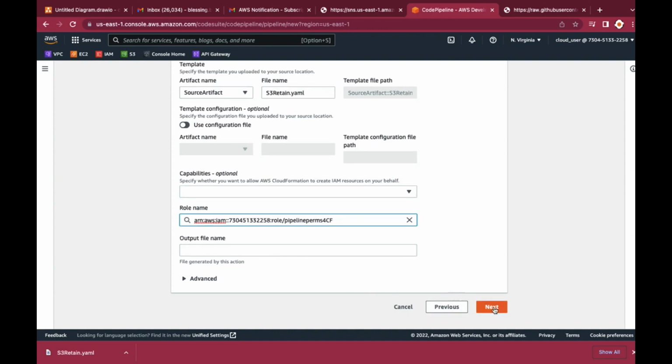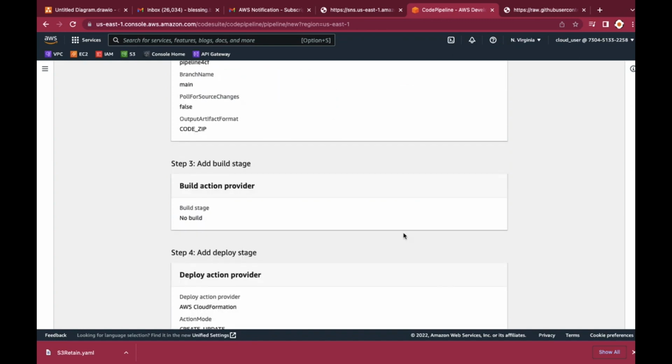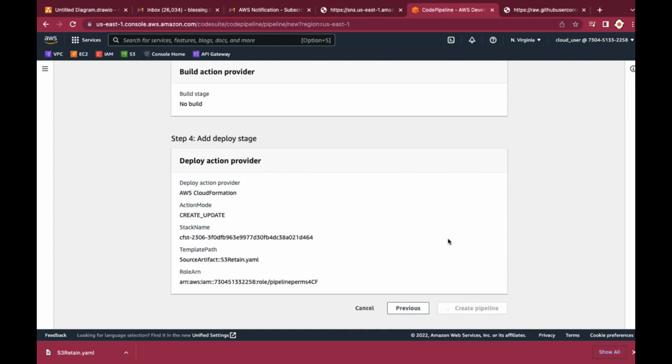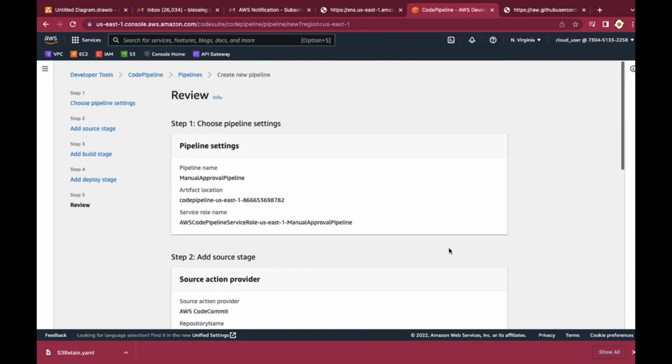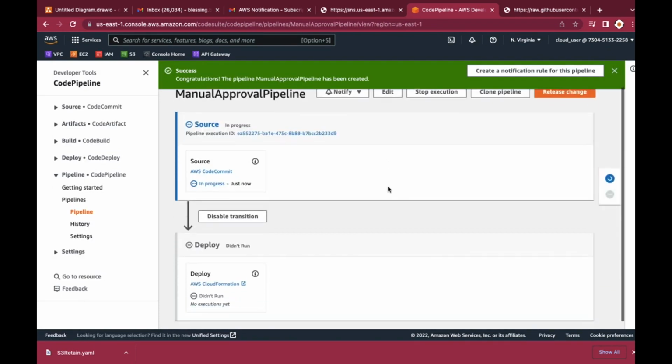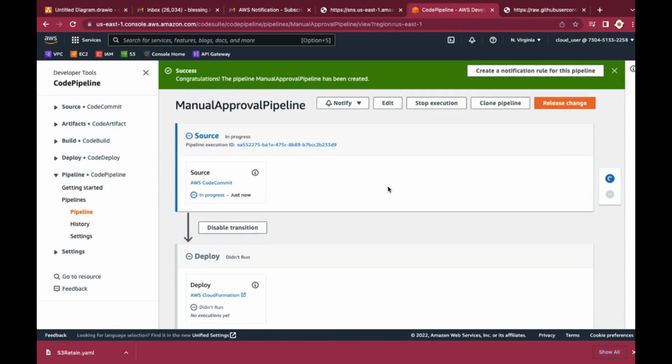So we just click on next. Then let us create a pipeline. Hopefully we have a successful deployment. So there's still something pending. We seem to have a deployment in progress. Hopefully it's going to be successful.